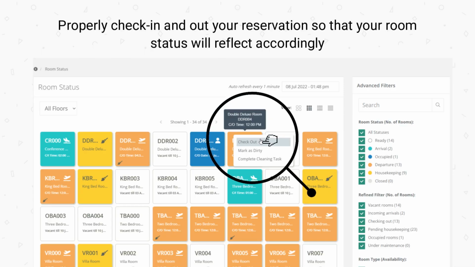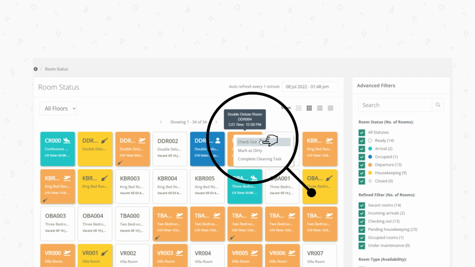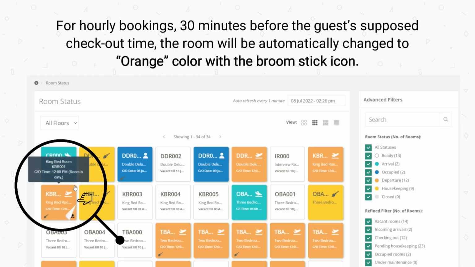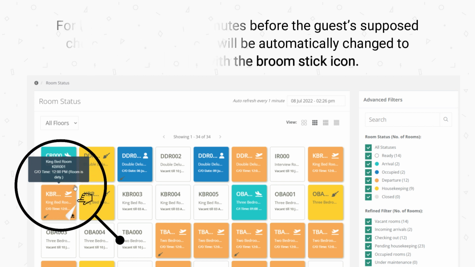With room status flow, it is important that you properly check in and out your reservation so that your room status will reflect accordingly, and complete, manage, or mark clean for your cleaning task so that you are able to check in the next reservation to the room. For hourly bookings, 30 minutes before the guest's supposed checkout time, the room will be automatically changed to orange color with the broomstick icon.